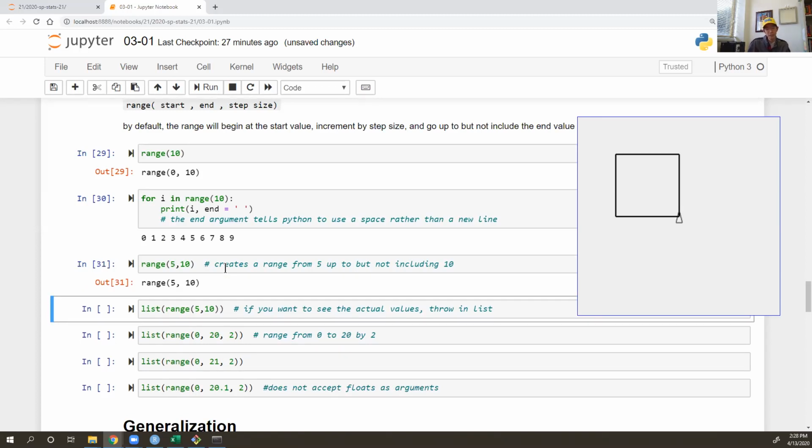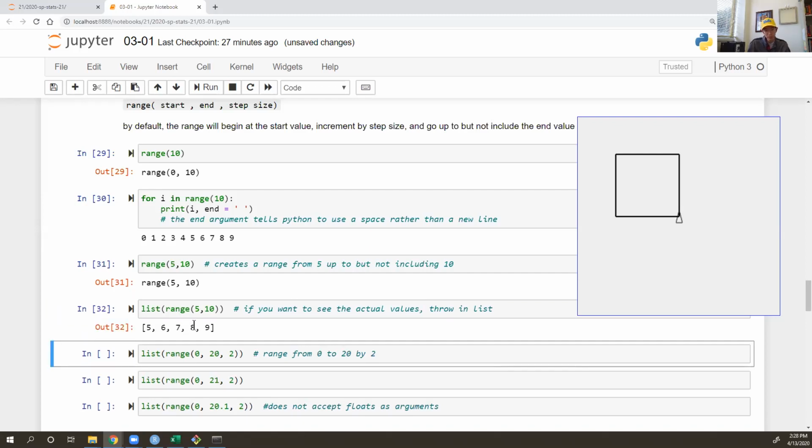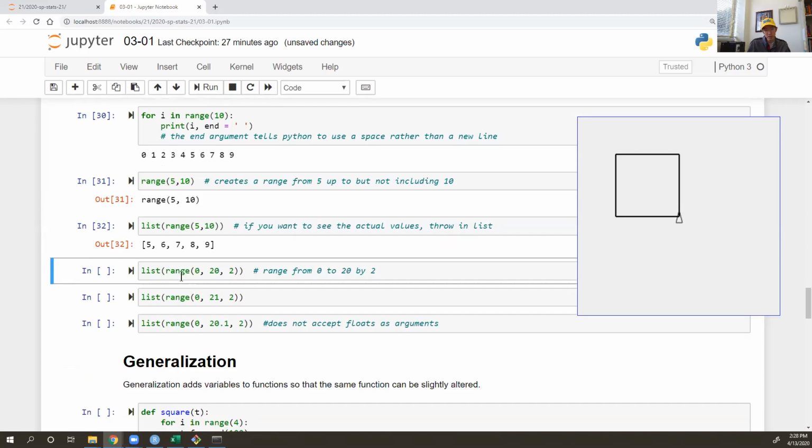And just so we can see what these values will be, these will start at 5 and go up to, but not including, 10. So you can throw them into a list if you want to see the actual values. And so this will be 5, 6, 7, 8, 9, right? Okay, so here I've got range 0, 20, step size 2.